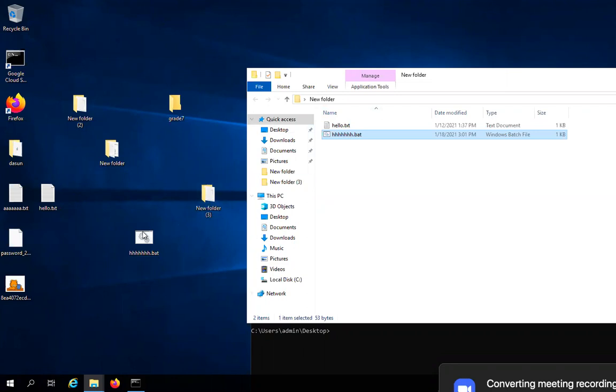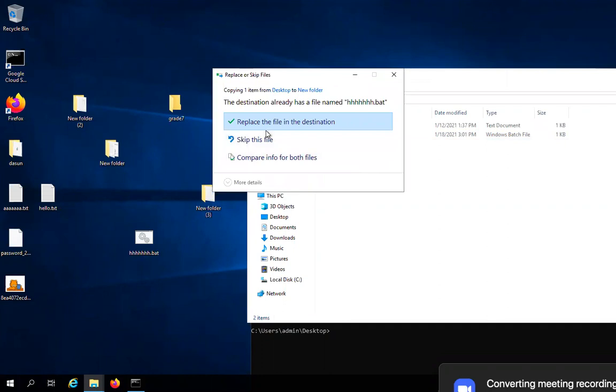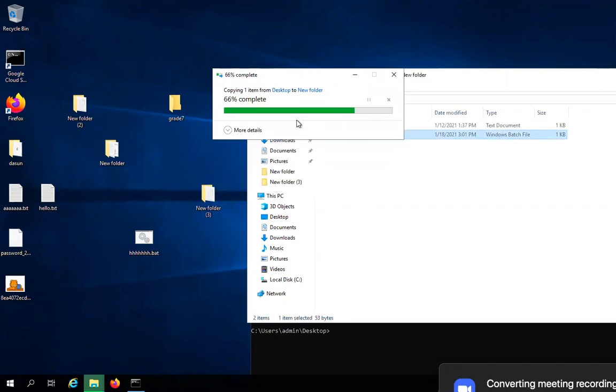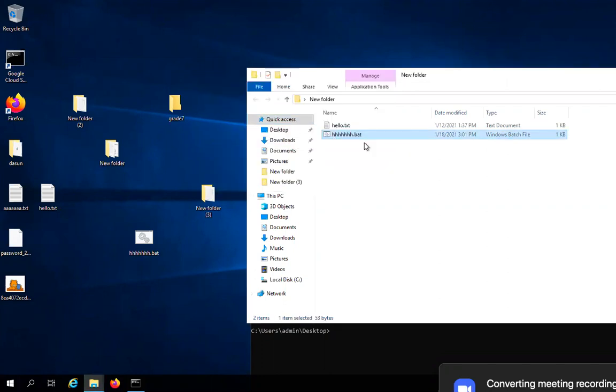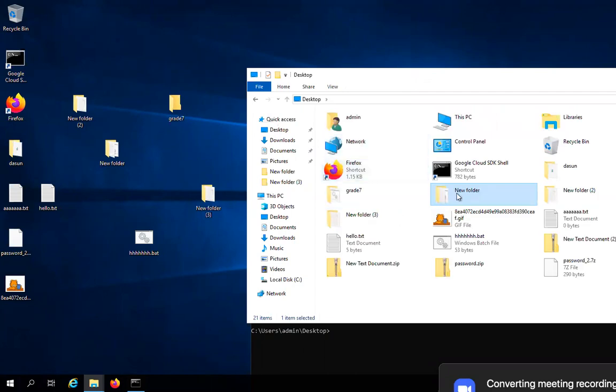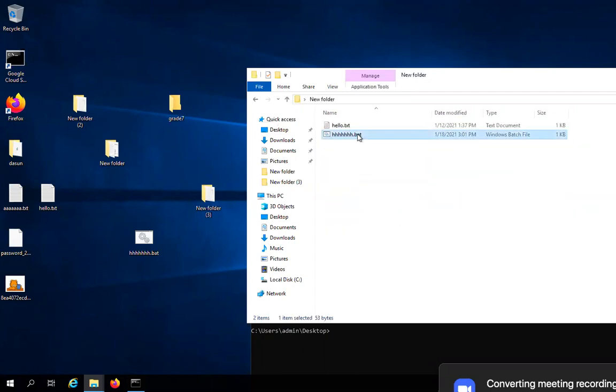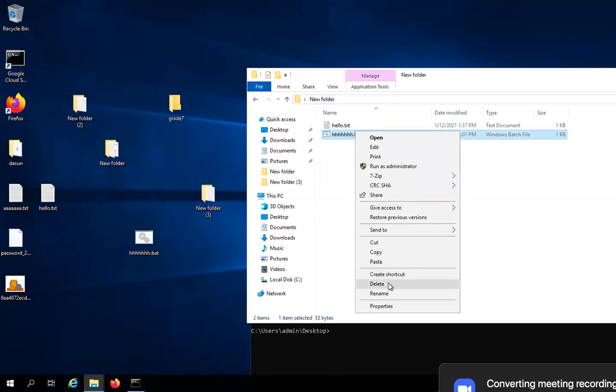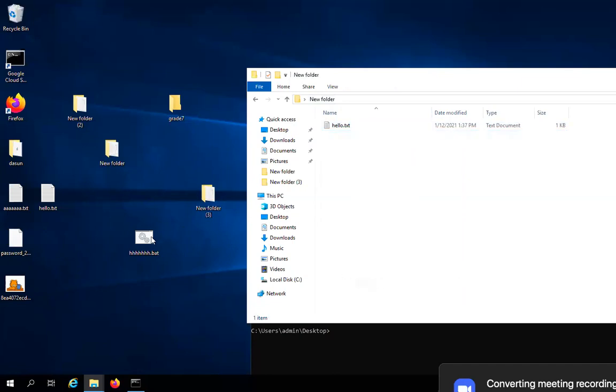The second method is click the file, then Control C to copy, go to the location, Control V to paste. So that will also give a copy of that file. So let me delete this file first. Sorry. Right click, delete. Okay. Then if I want to copy the file, Control C to copy and Control V to paste.